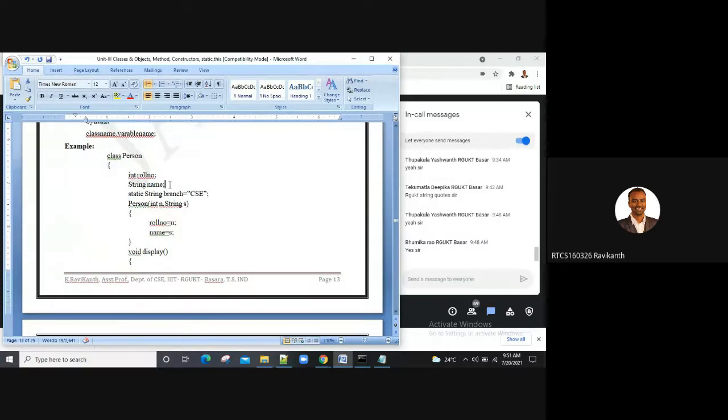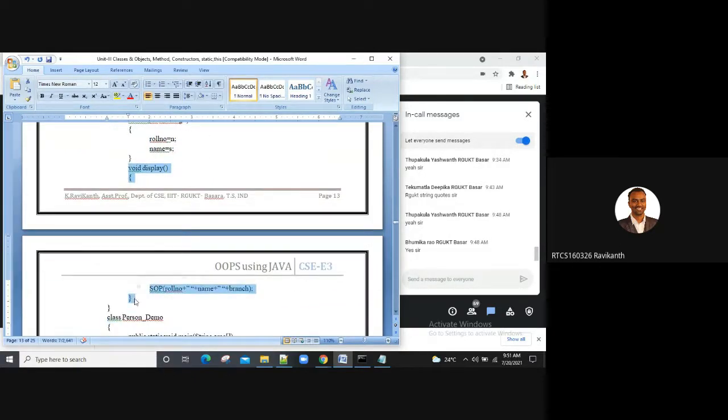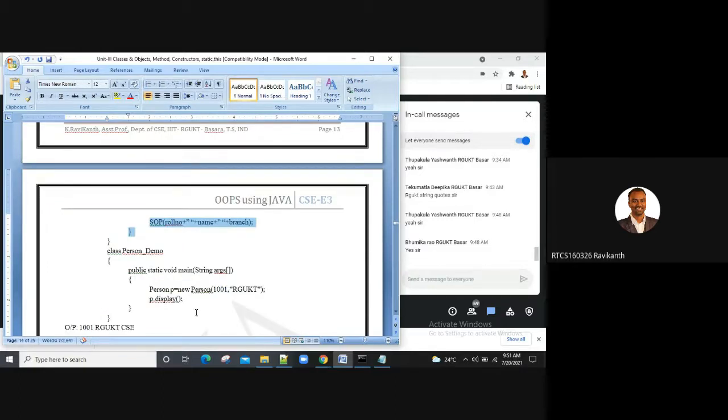Here we have two instance variables, followed by one static variable. Of course, I have a constructor here. Then I have a normal method called the display method, and then I have written my main method.